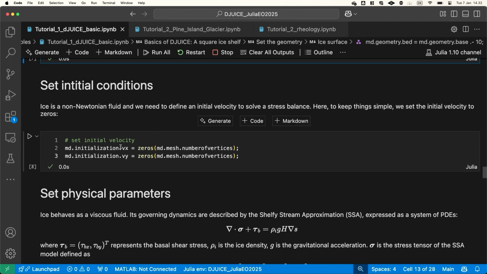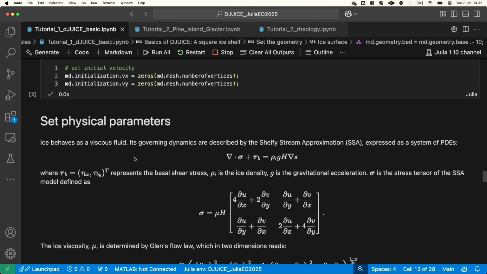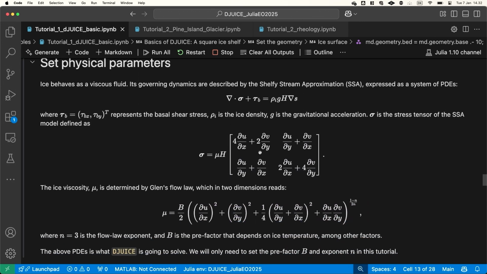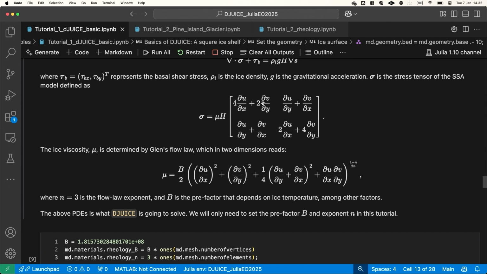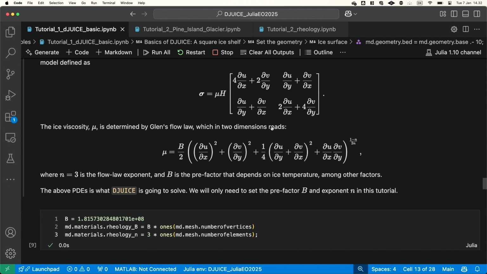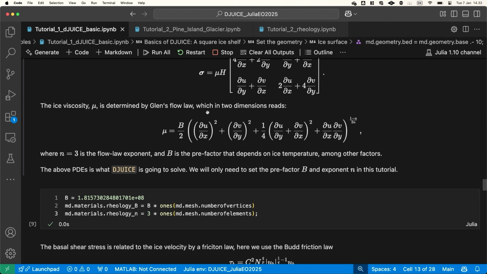So the initial conditions are we're just gonna set the velocities to 0 in both directions. And then there's a small recap of what I already told you. So this is the shelf stream approximations, or the shallow shelf approximations in tensor form. And here you have the tensor expression, or the tensor written out. And then we have this Glen's flow law that I actually didn't include in my slides.